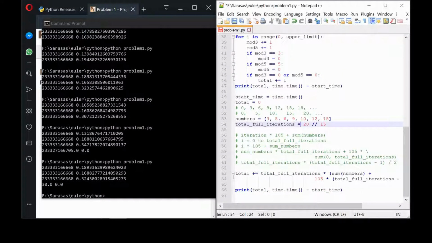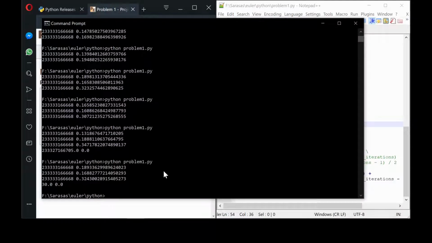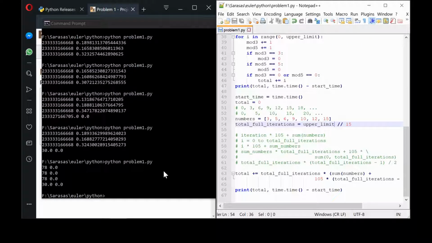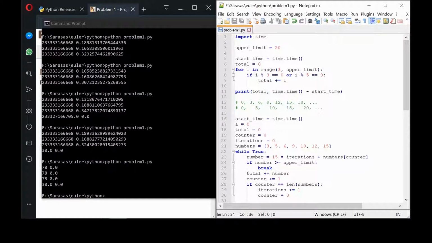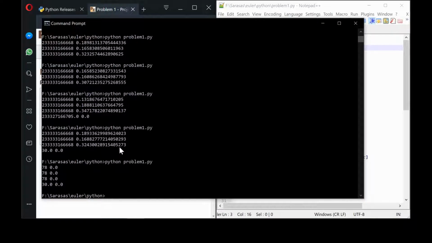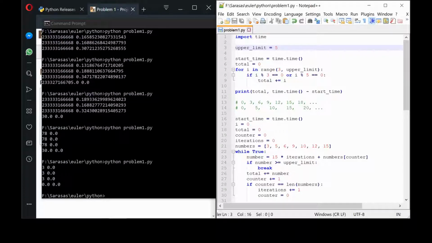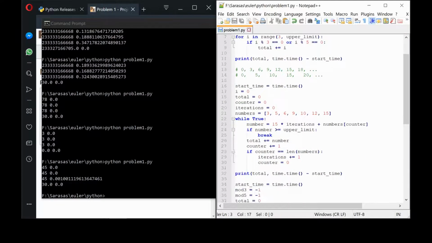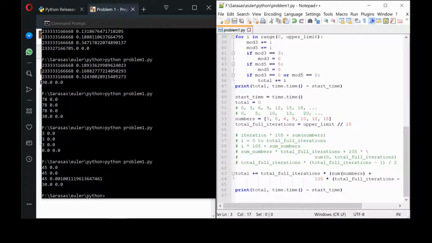Okay, so let's see if we can do this. And that was also upper limit, right? So it should have been 78. Now it's smaller, not bigger. Interesting. Let's say 5. That should be 3, right? 0. 15. So 15 should have given us 1 full iteration. Actually, that should be upper limit minus 1, right?